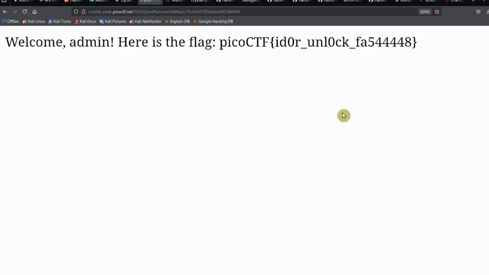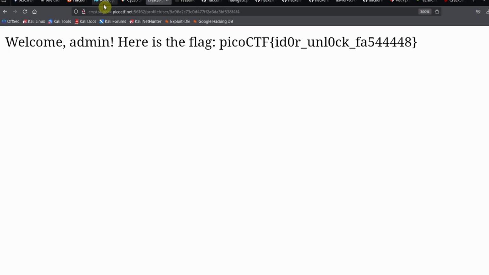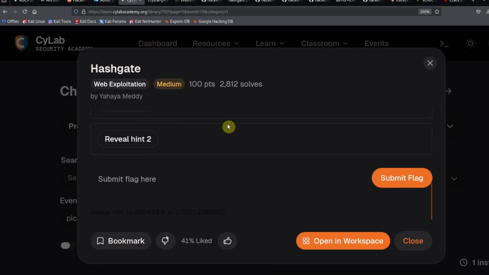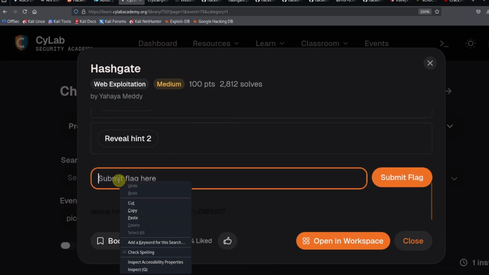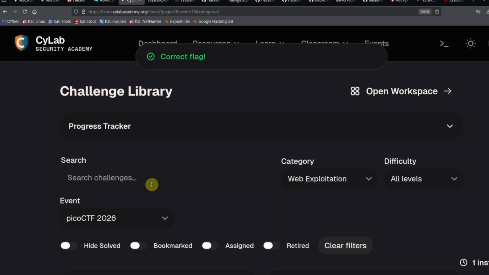Okay, and then we get the flag. So it says, welcome admin, here is the flag. picoCTF IDOR unlock. So to finish the challenge, the flag is over here. Copy this, then go back to the challenge, scroll down to the bottom, paste in the flag, and then click on submit flag, and you're finished.